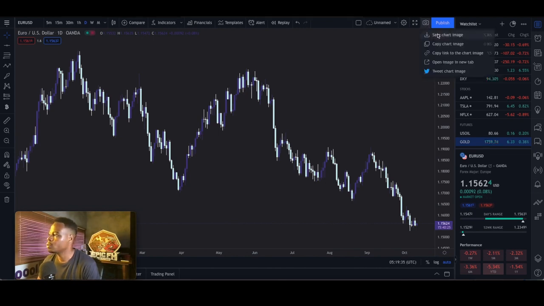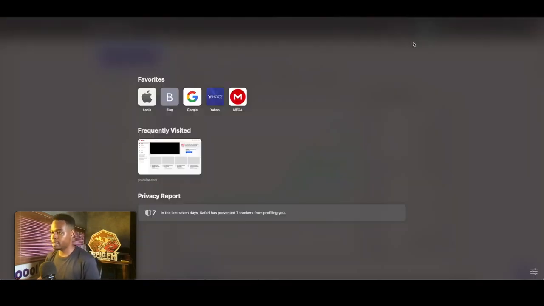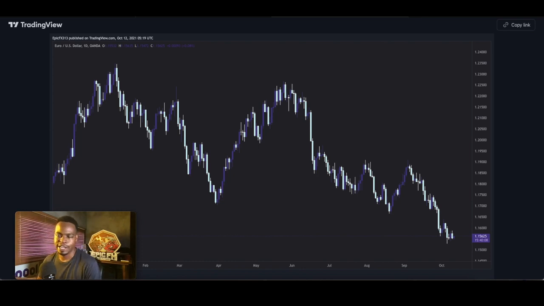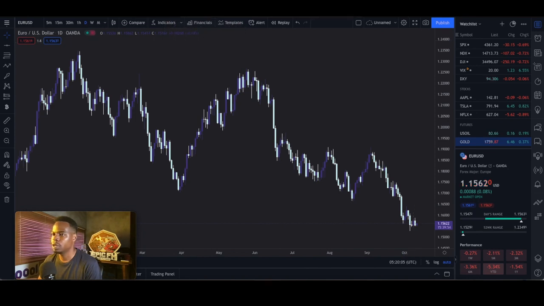So you click it, you have save chart image, so that'll download it for you. You have copy chart image, so it's going to literally copy to your clipboard and paste like if you copy text. You have copy link to the chart image, which is what I recommend most. If you click this, it's going to copy a link. And then if we open a new browser and then we paste that link, that's the chart we have, right? So why is this important? Like, so for instance, let's say, like I tell my students, I want them to mark up their chart.